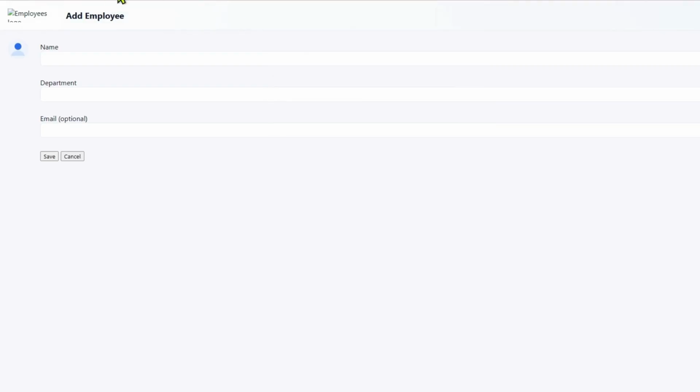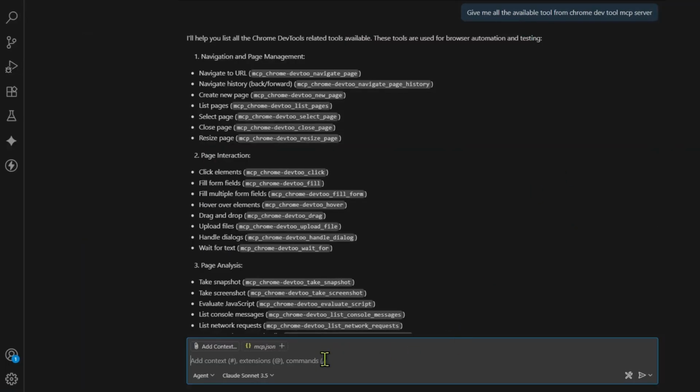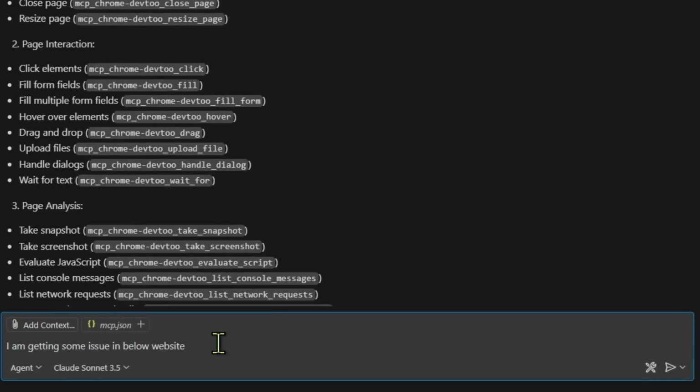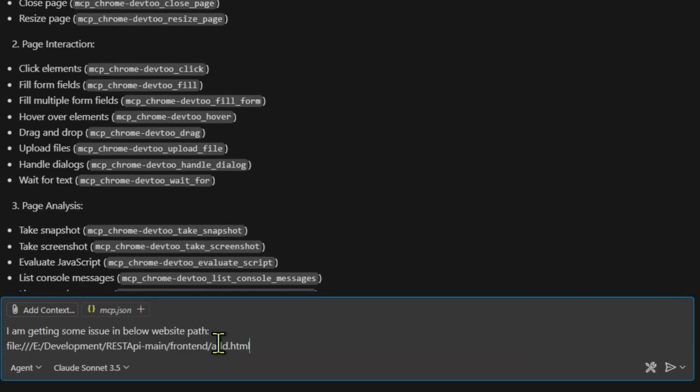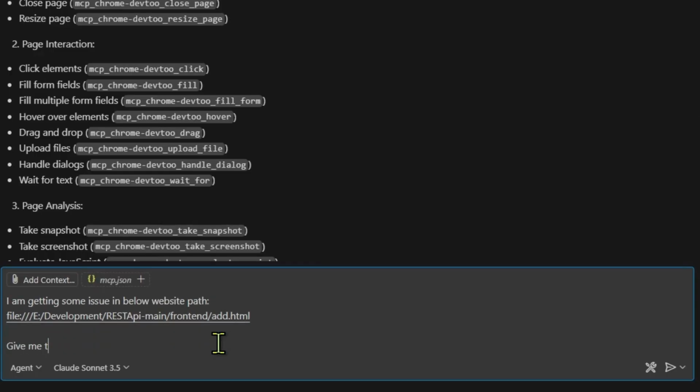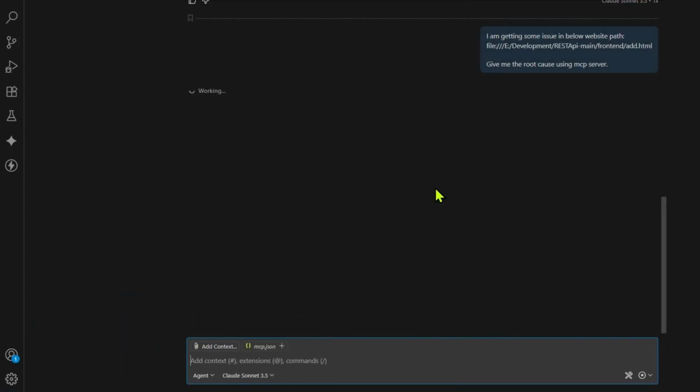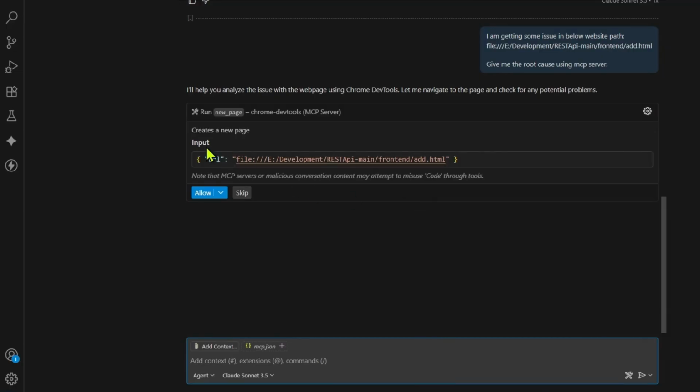So instead of providing these console errors to our AI assistant to fix, we will utilize this MCP server now. To do this, I will give this prompt to the AI. I have told it that I am getting an issue accessing the blog website path, and I asked it to give me the root cause. Once we hit the prompt, it will start doing its work. It is asking us permission to execute the new page tool from the Chrome DevTools MCP server, so let's allow this and see what happens.